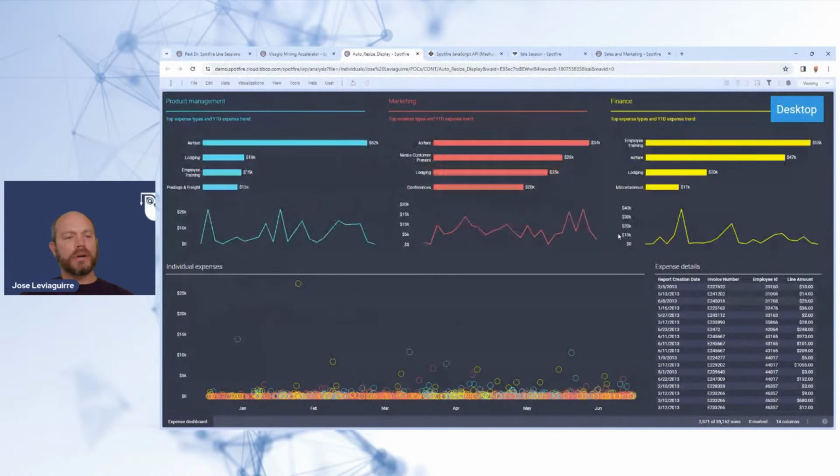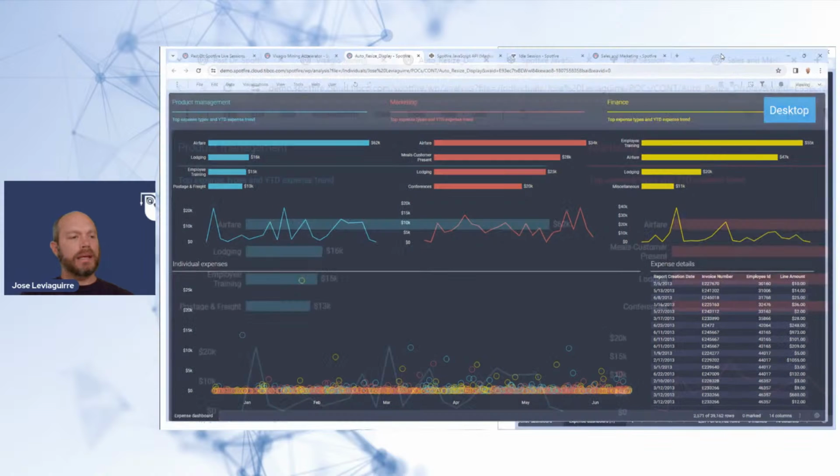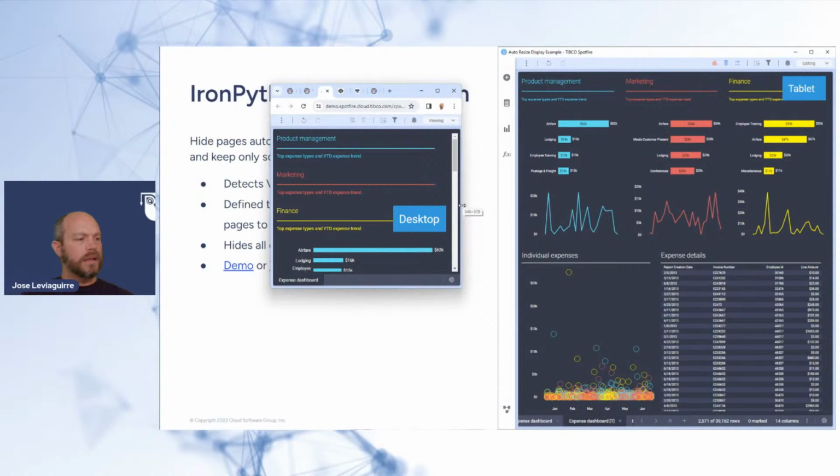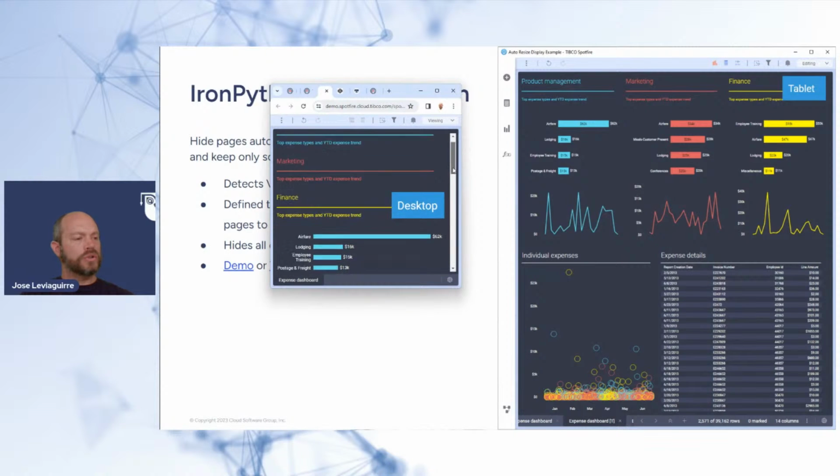When I open the dashboard, an IronPython script is going to trigger, detect the size of the canvas, and delete or hide all the tabs that I don't want to look at. In this case, I put a label here for the desktop view. This particular design doesn't work with out-of-the-box features from Spotfire, because if I make it like this, you can see that these headers are not for each of these elements.